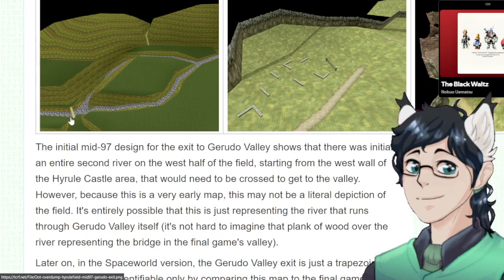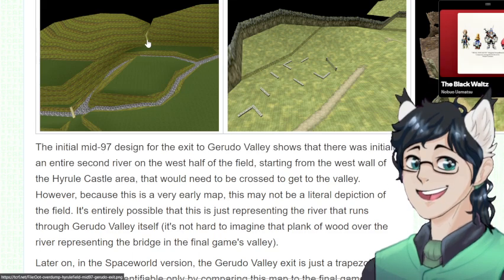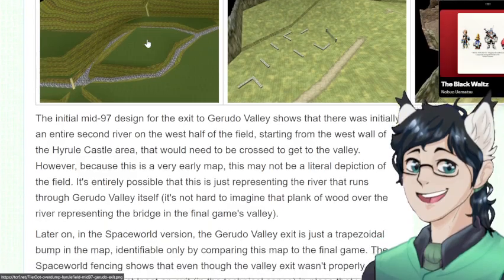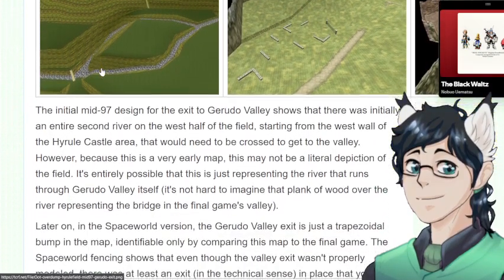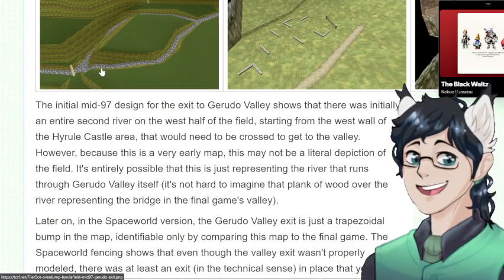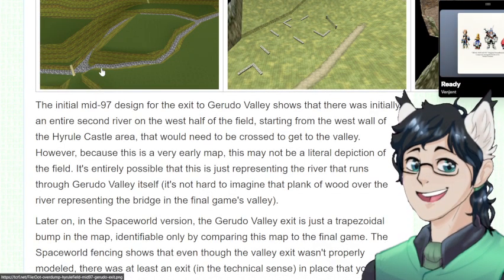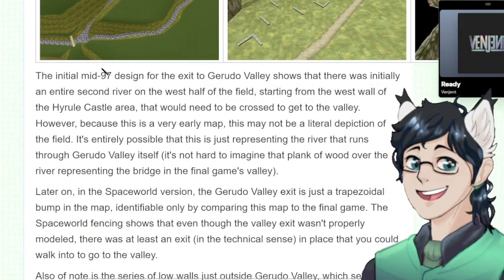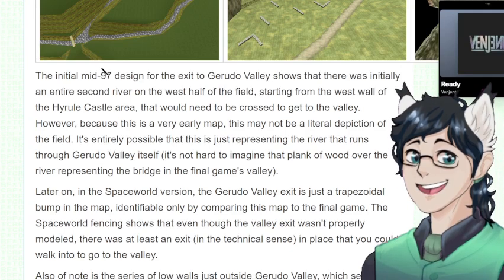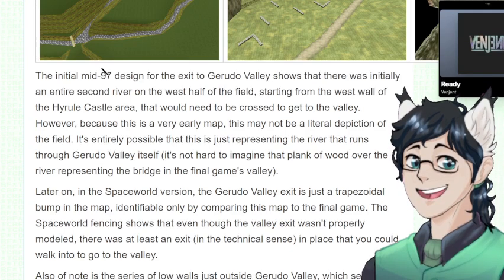Representing the bridge in the final game. Yeah, I get it. That's cute. And there's a little pathway that leads to Gerudo Valley. Later on in the Space World version, the Gerudo Valley exit is just a trapezoidal bump on the map. Hilarious, right here. Identifiable only by comparing this map to the final game. The Space World fencing shows that even though the valley exit wasn't properly modeled, there was at least an exit in the technical sense in place that you could walk into to go to the valley.